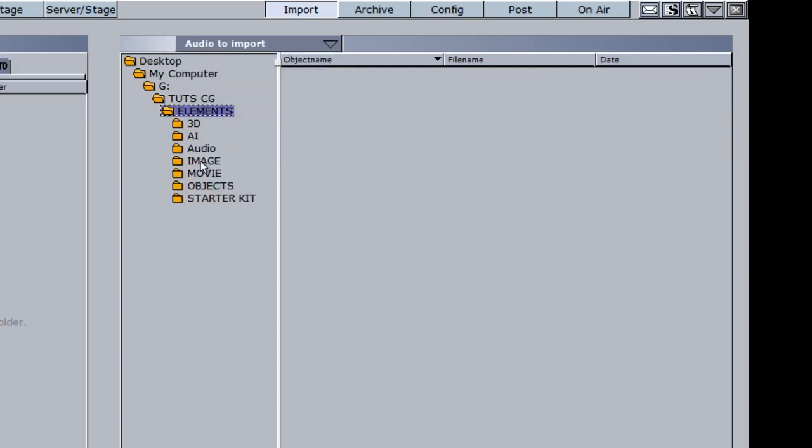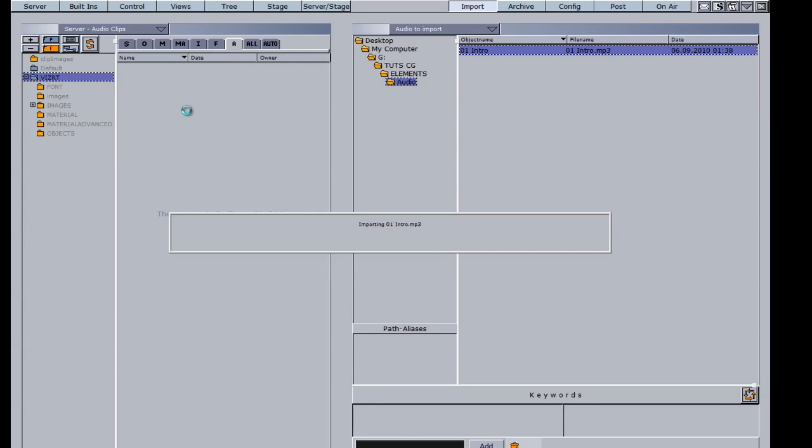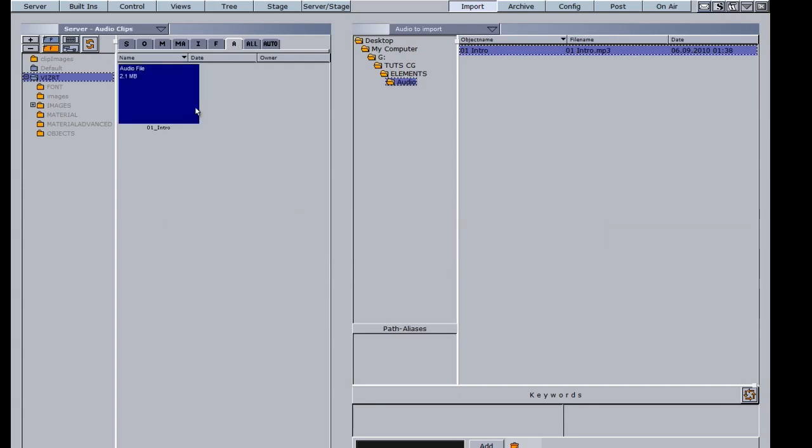So I'm going to come into my elements, select the folder where I have an audio. Now this is an MP3 file. So again, I'm just going to drag this left, and it's going to load up this MP3 file, and this is the thumbnail for an audio.